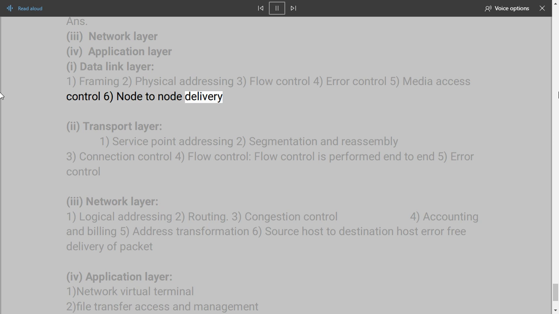2. Transport layer: 1. Service point addressing. 2. Segmentation and reassembly. 3. Connection control. 4. Flow control. Flow control is performed end-to-end. 5. Error control.